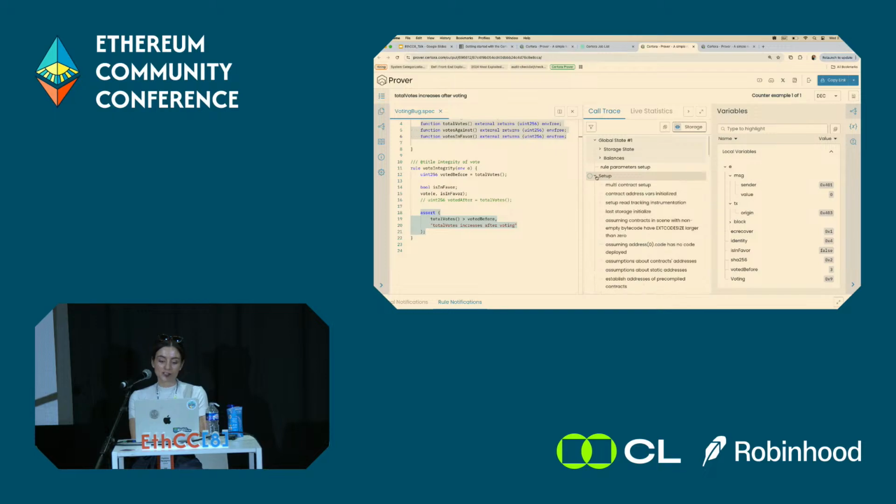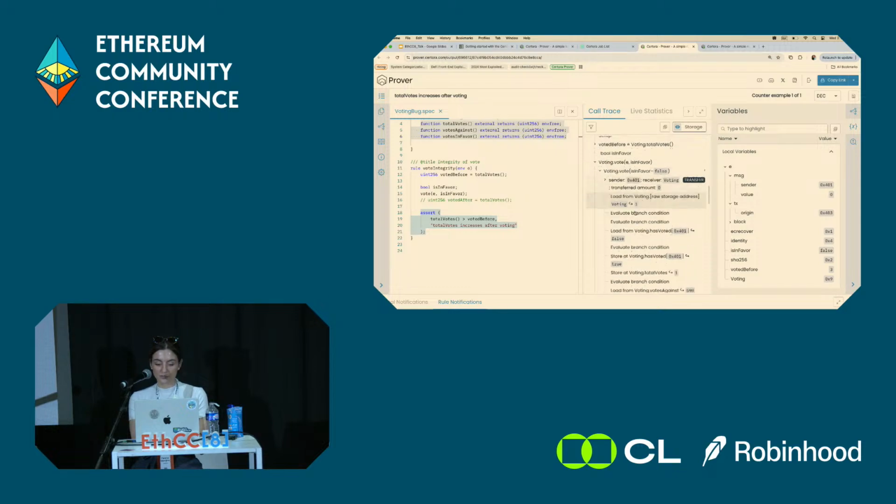Then there's a bunch of setup things happening. Mostly you can ignore this if you want to find bugs or find proofs. But what is interesting is the before and after. If we open this, we can see that for whatever reason, the total votes after are 1. So here's what's happening in the voting. That's the voting before. That's the call to votes.